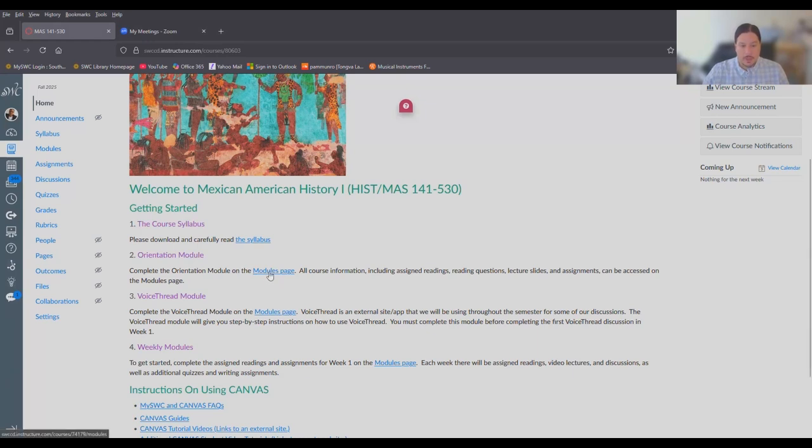That is located on the modules page, and you can get there by clicking this link, or you could click the link on the left-hand side in this menu here. After the orientation module, you'll need to complete the VoiceThread module, and then after that, you'll have your modules for week 1. And so I will go now to the modules page so that we could take a look at the orientation module, the VoiceThread module, and the weekly module.